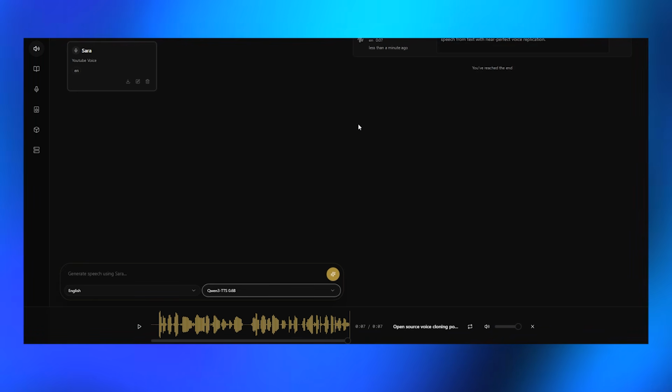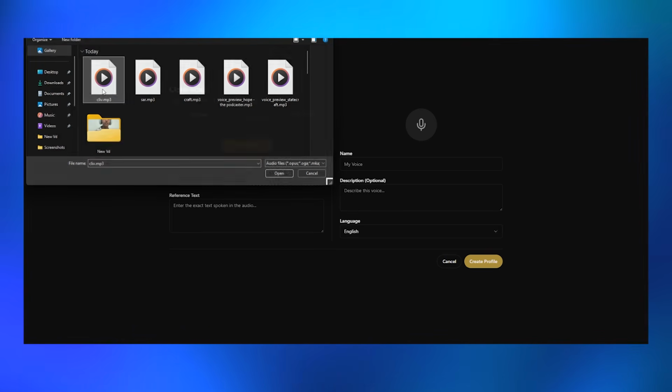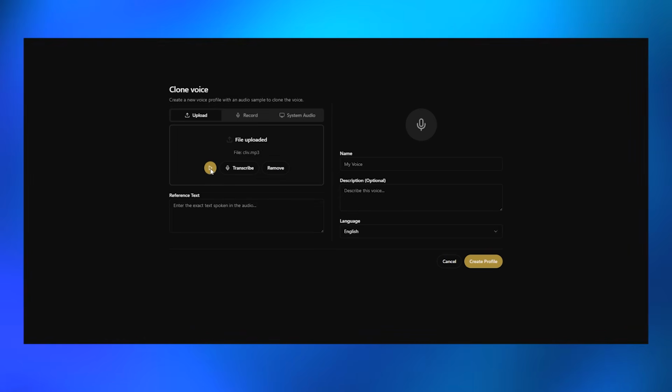Let's try cloning some other voices. Okay, let's clone another voice. Click on create voice and then click on upload and then choose file. I have this voice. I will show you this audio. How does it play? Alright, so this is how it goes.